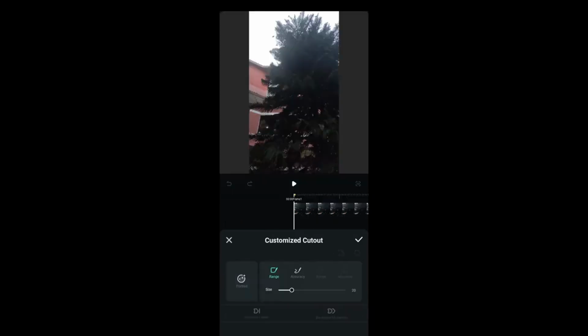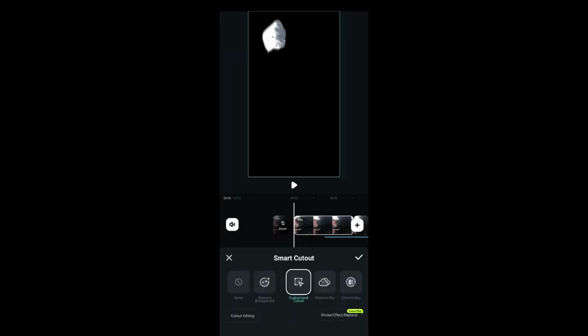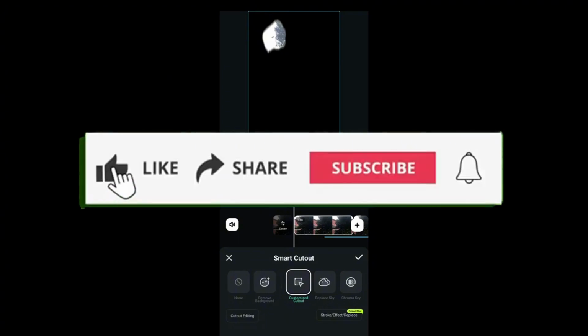After you select the customized cutout, select an object you want to remove, and that's it. Now you guys know how to remove an unwanted object in Filmora.